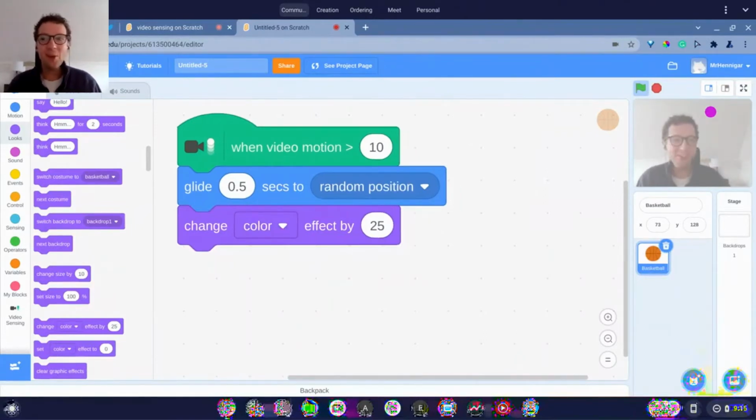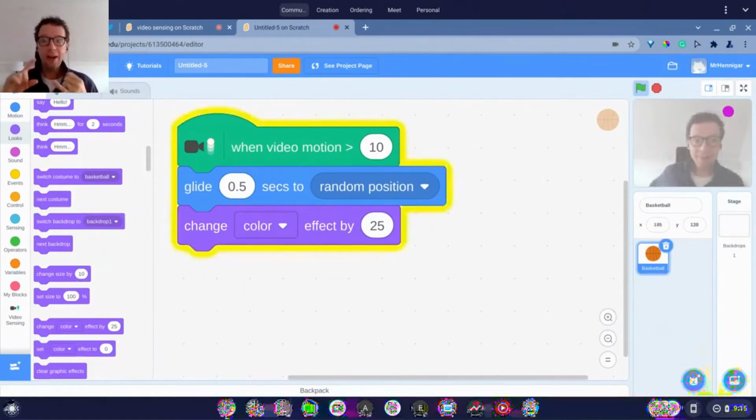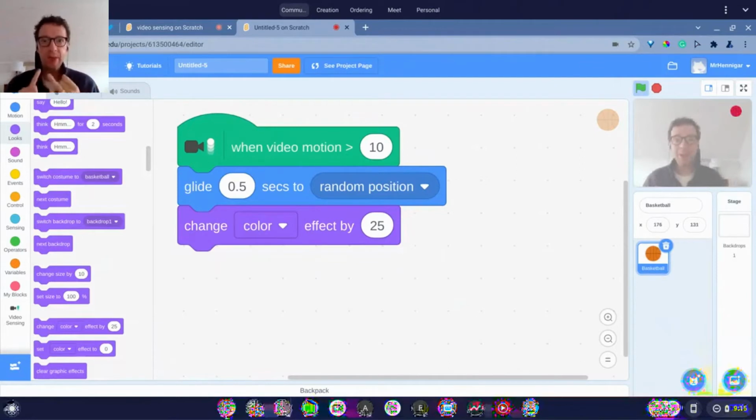So in thinking about my game and what I want to happen, I wanted it to be able to keep score, and I also wanted it to be able to count down so that I have a set amount of time to play the little game.